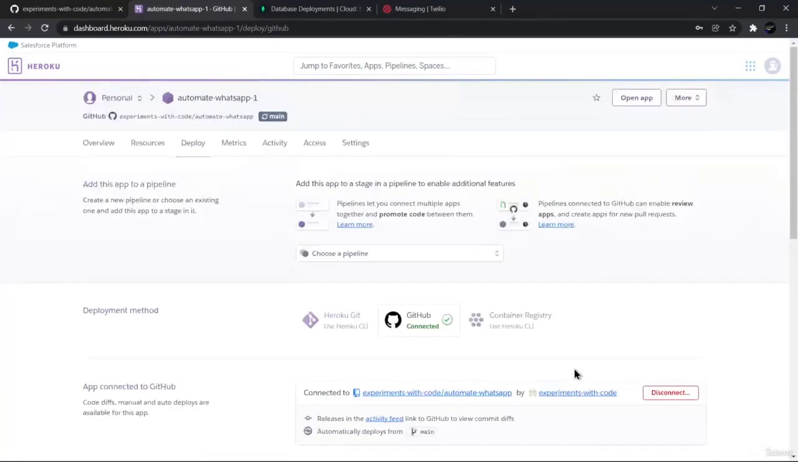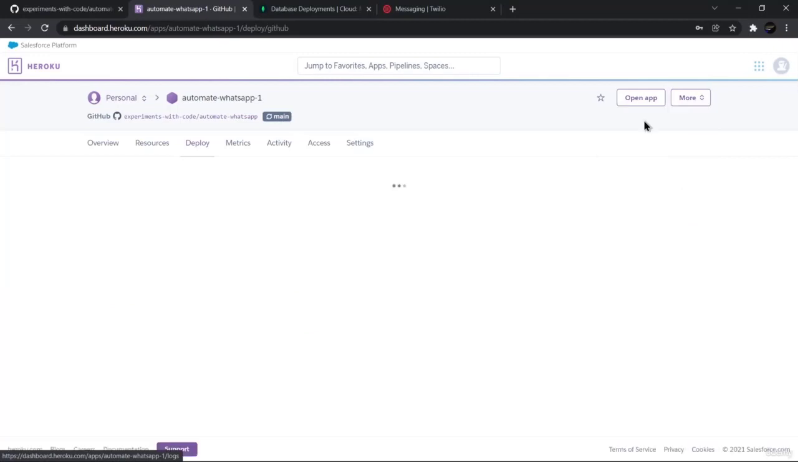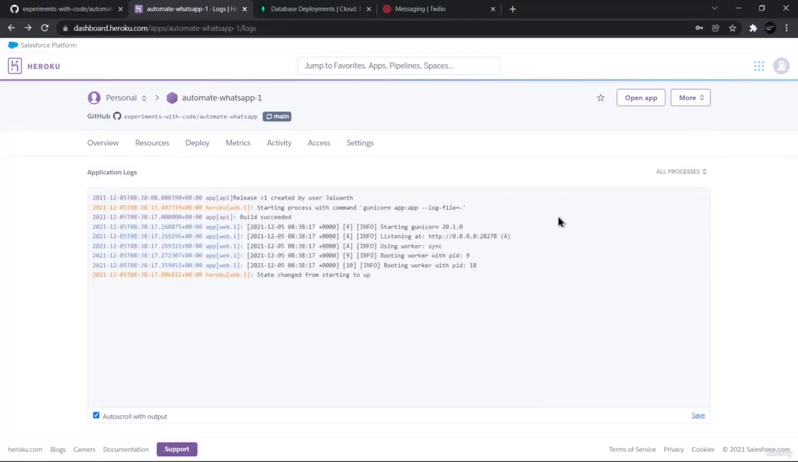To do that, just scroll up and then click on more and then click on view logs, right? This is helpful for us to monitor the server from time to time. And as you can see, the starting process was done using this command and the build succeeded and the state of the server changed from starting to up. So our server should be working now, right? And our server is available at automate-whatsapp-1.herokuapp.com.